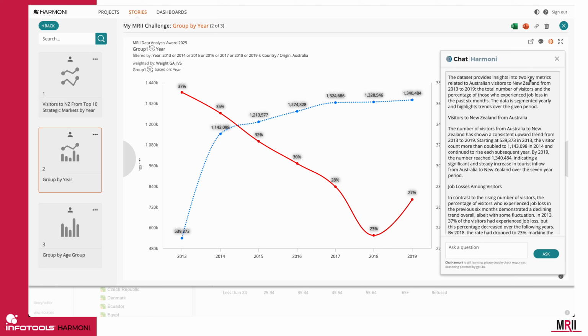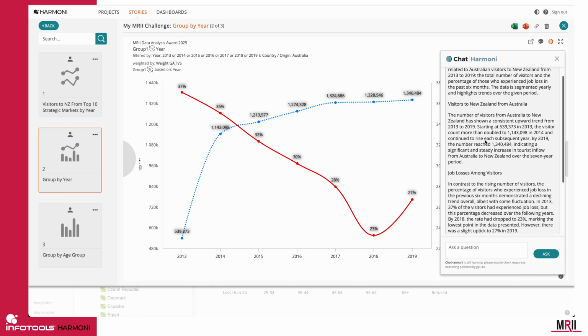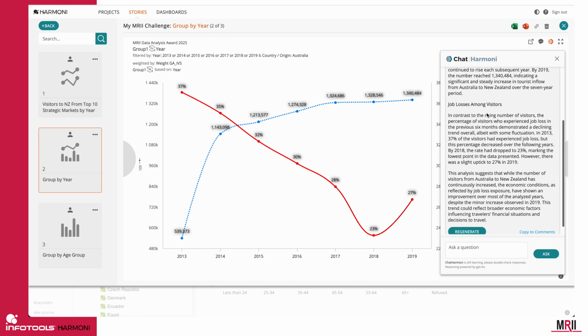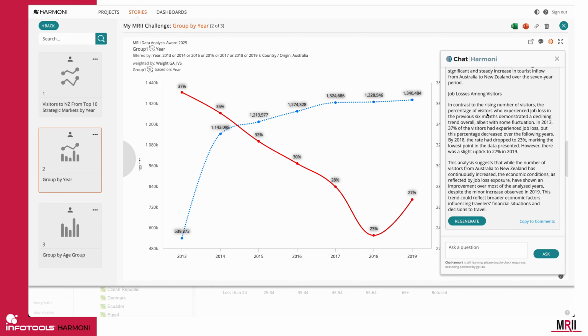Let's see. The dataset provides insights into two key metrics related to Australian visitors to New Zealand from 13 to 19. Yep. The total number of visitors and the percentage of those who experienced job loss in the past 6 months. The data is segmented yearly and highlights trends over the given period. So a pretty accurate description of what we're seeing. And it goes on to describe what it sees in this chart.